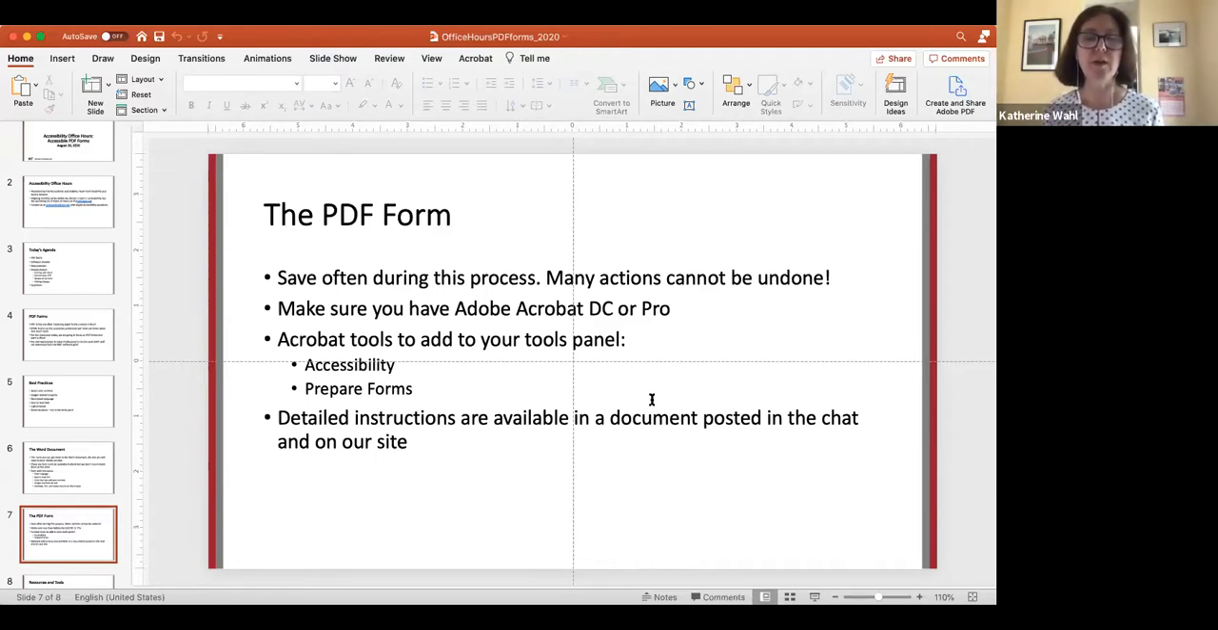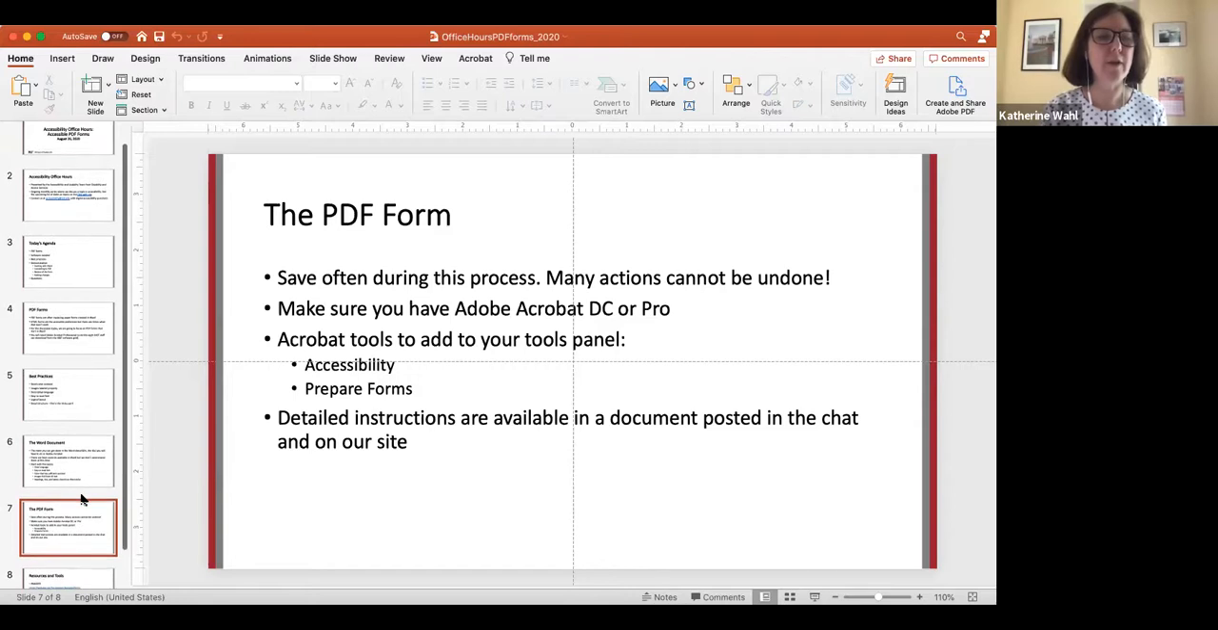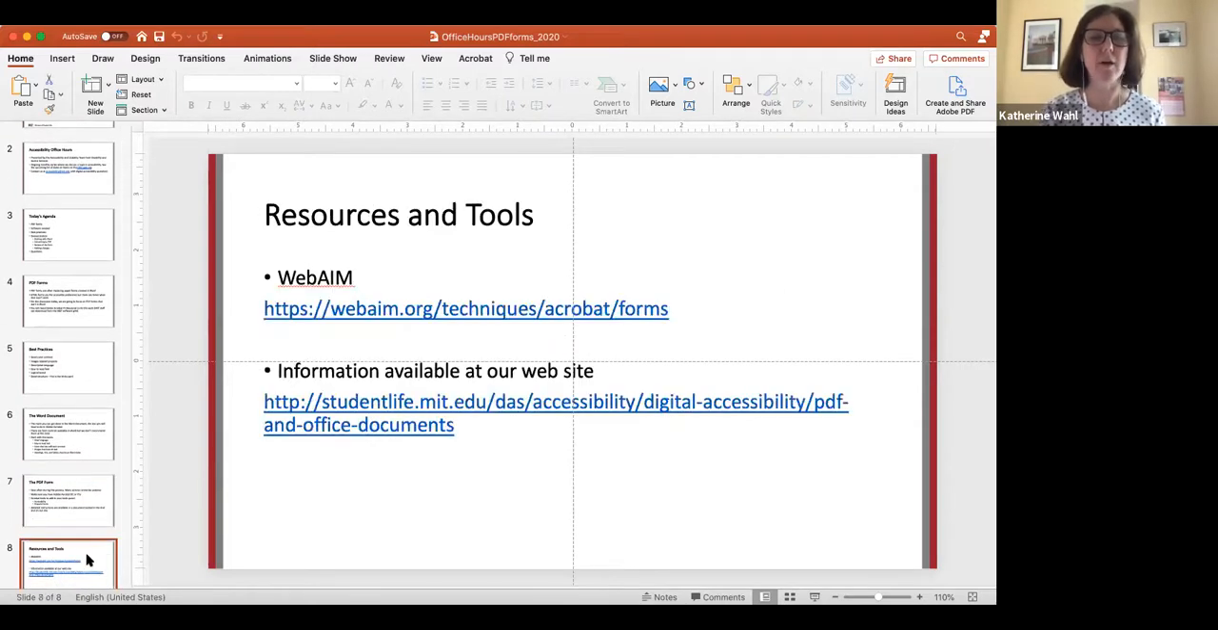And you're going to need some tools that are available through Acrobat. I'll share my screen and show you where these tools are. But you'll need the accessibility tools and the prepare forms tools. Those 2 things are both pretty important, and we're going to be using them a lot. And you can follow along if you want with the detailed instructions that I posted in the chat, if that's helpful.